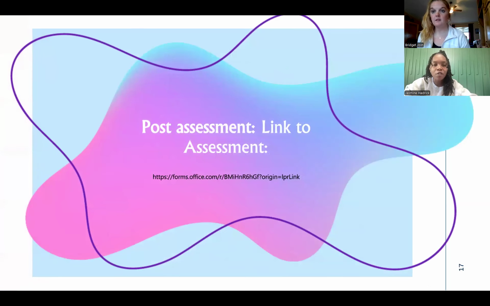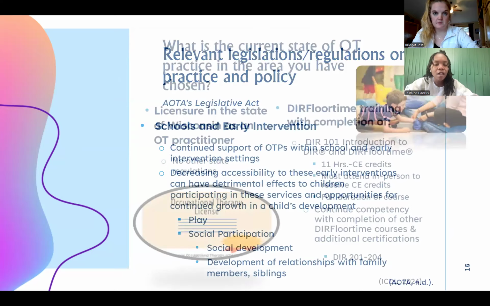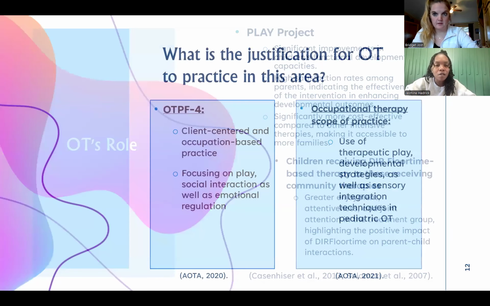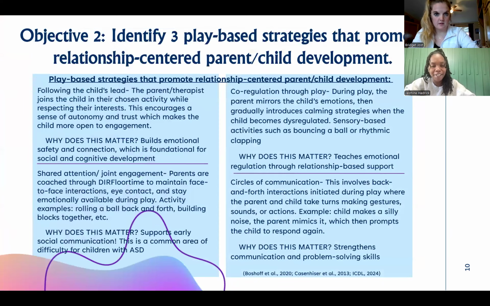Bridget, if you don't mind, would you please go back to objective 2, just to piggyback off of what you were talking about with telehealth services? Sure. So I just want to go back over this slide. Okay. So just specifically on your handout, you were to identify some play-based strategies. Some of them include following the child's lead, whether that's the parent or the therapist. Like Bridget said, this can be implemented in the at-home setting as well as the clinic setting.